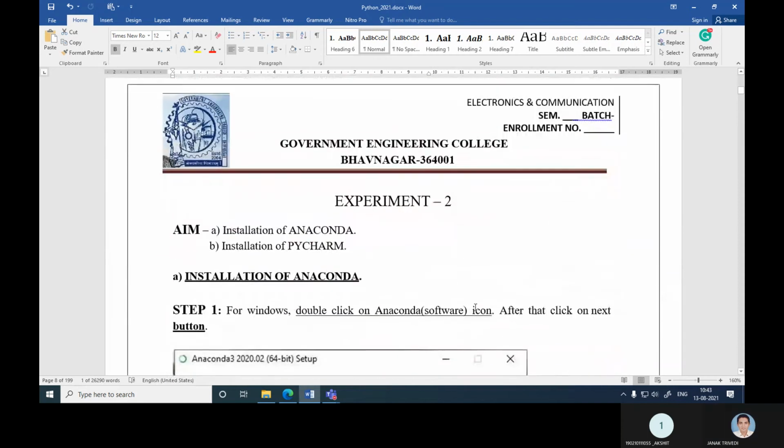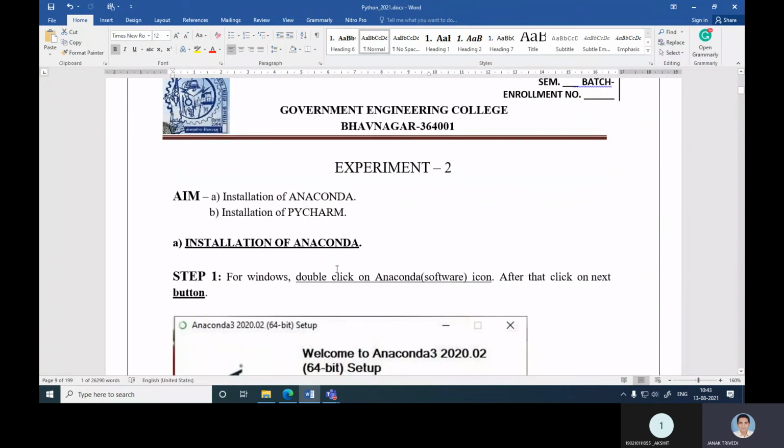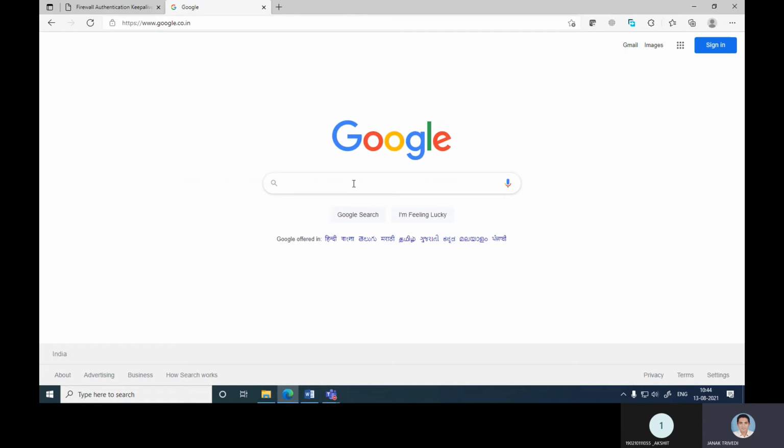Now, we move to the second practical. There is the installation of Anaconda and installation of Pycharm. So for that, just click on Anaconda software. First, download the Anaconda and Pycharm software from the ZBrain.